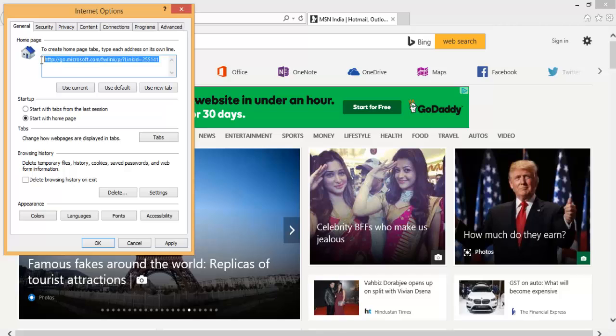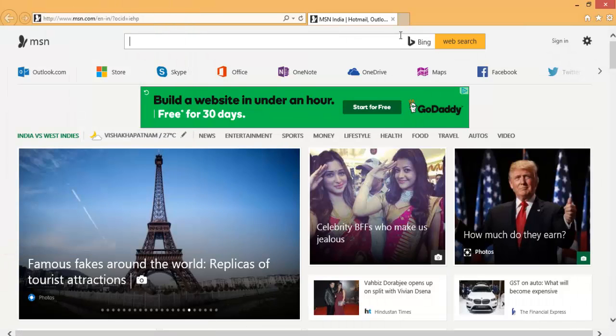If you wanted to start with the home page, you can ask for that. Use current means the existing URL you are in will be used as the current one, and use default you can set and use as a new tab. It will be just an empty page, and you can use the URL. You can delete the browsing history, and you can completely change the font, language and preferences, and then just hit Apply and hit OK, and it will be empty.